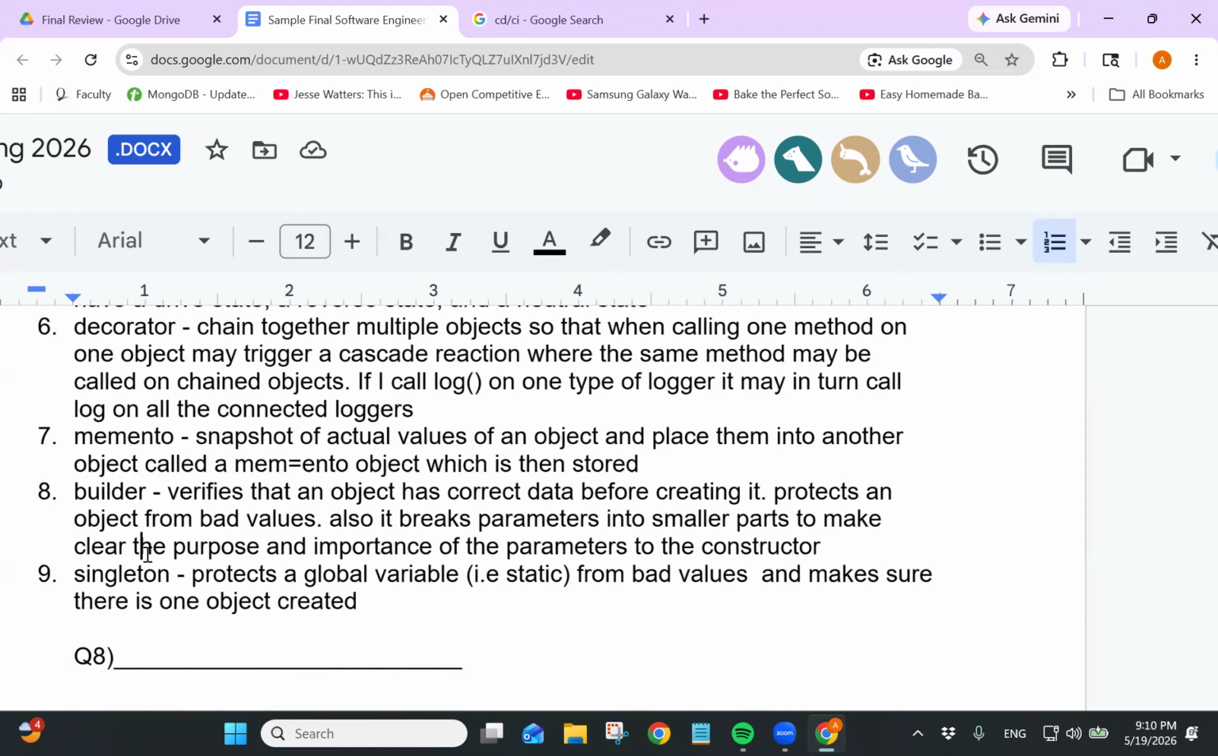What's the idea of a singleton? Yeah. It's like one instance of an object. Right. We only have one object, right? But the main idea isn't really the single part. It's more we're protecting it from unauthorized changes, right? Because we keep the global object private, and the only way you could access it is through certain methods which are public, right? So the idea is that we were protecting a global variable from bad values to make sure that there is only one object created.